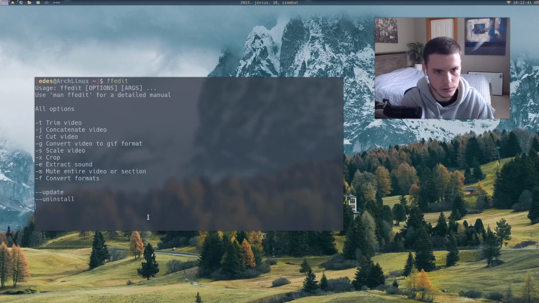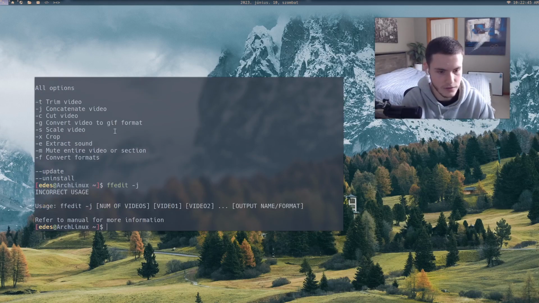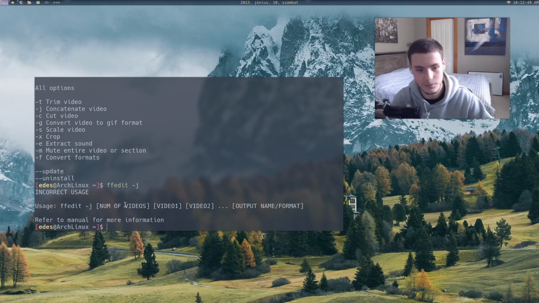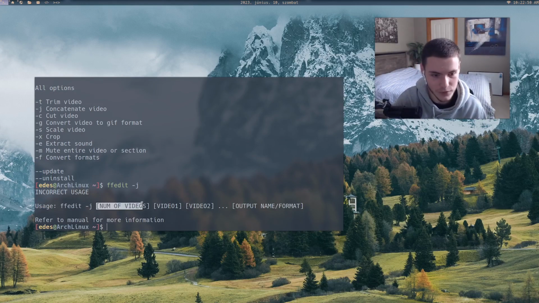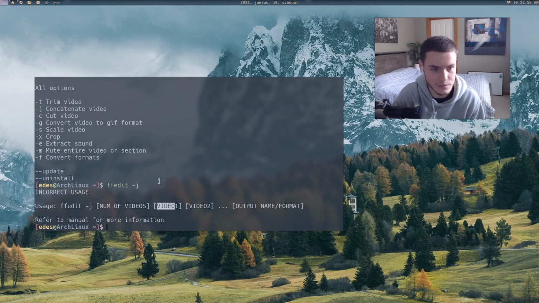If we look further, this concatenate, as it sounds, this one was quite complicated, but it works perfectly. You say how many videos you got, you input video one, video two, up to how many videos you have, and then the output name, and it will just concatenate. It's as simple as that.